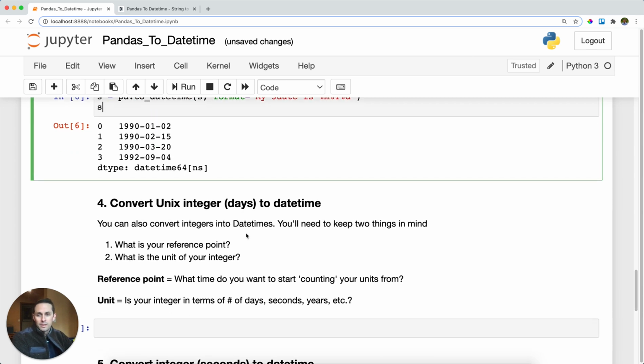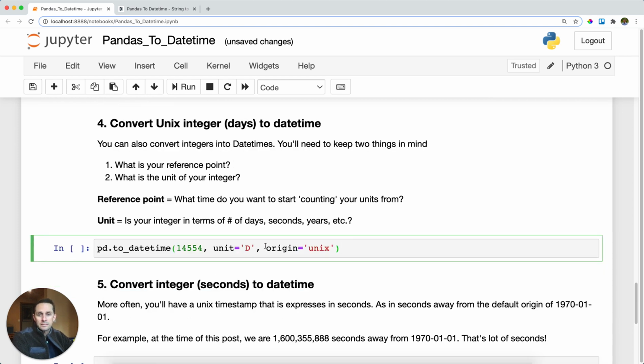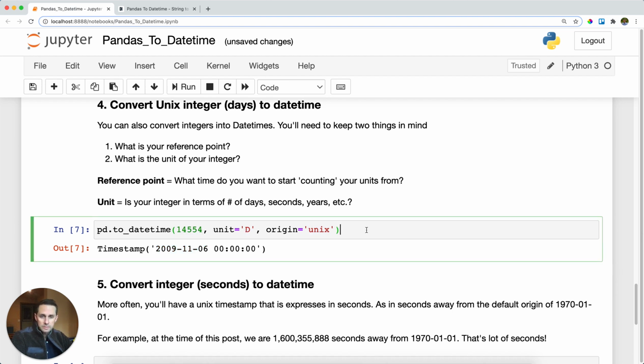Now, the next thing that we'll go over is how to convert integers to a datetime. Sometimes you get a number of days past the Unix origin. Here, for example, I'm going to convert 14554 with units of days past the origin. What this is saying is, hey Pandas, I want you to give me the datetime that is 14,554 days, because I set my unit to days, past the origin. And the origin here I'm saying is Unix, which is January 1st, 1970. Go ahead and run this. It looks like November 6th, 2009 is this many days past the Unix origin.